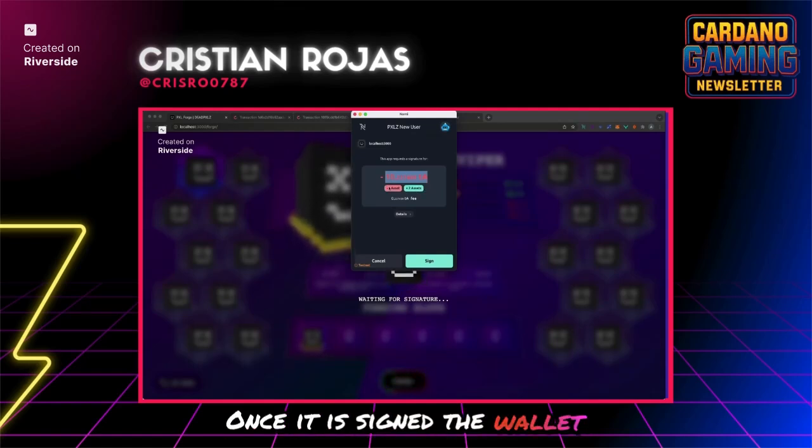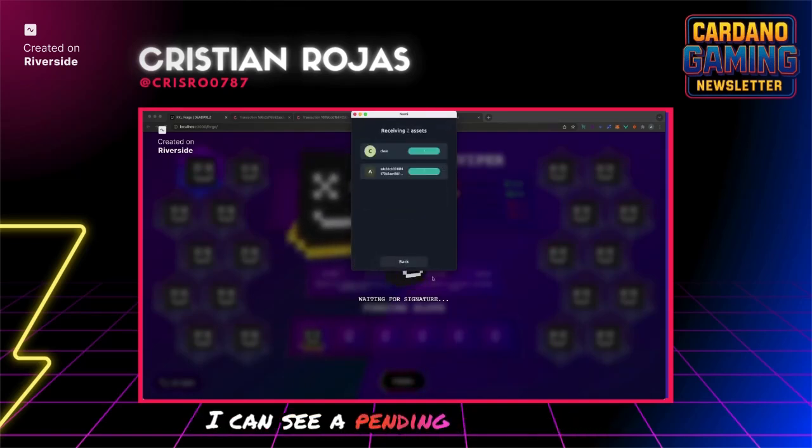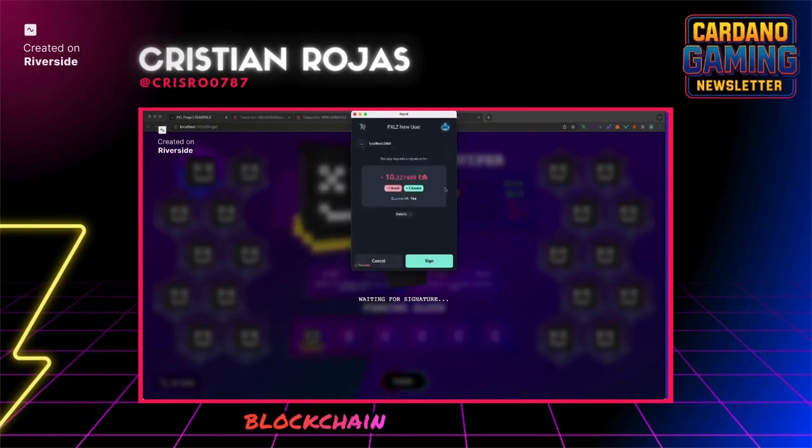Once it is signed, the wallet submits it to the Cardano blockchain. At this point, the interface returns me to the application and I can see a pending state while the transaction is being processed. Nothing happens instantly, so I wait, knowing this depends on blockchain confirmation. While waiting, the screen indicates that the transaction has been submitted. I stay on this view until the confirmation comes through.